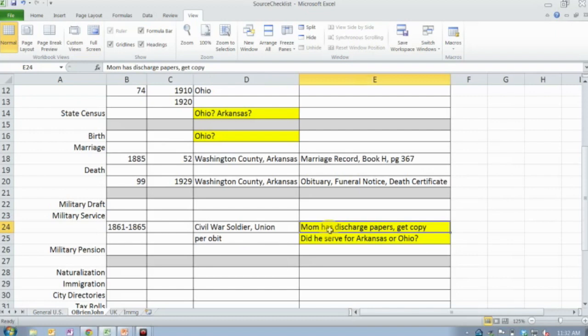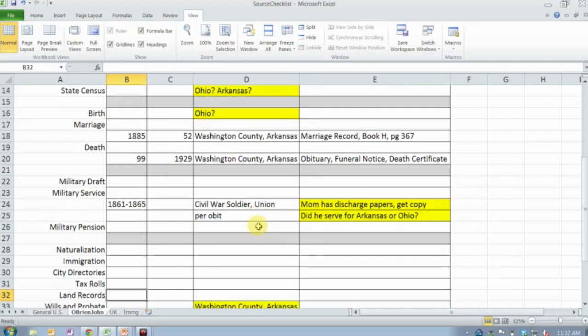And again, I just made a note that my mom has those discharge papers, and I need to know he was in the Union. And Arkansas did have a few Union troops, so he could have served in Arkansas for the Union, but he may have served for Ohio. And that might get me closer to knowing specifically where in Ohio. If I can find out where he enlisted, then I might know where he was living in 1860, and maybe he's living with his parents, and then I have that information. So all of this is just designed to get me closer to the information that I need.